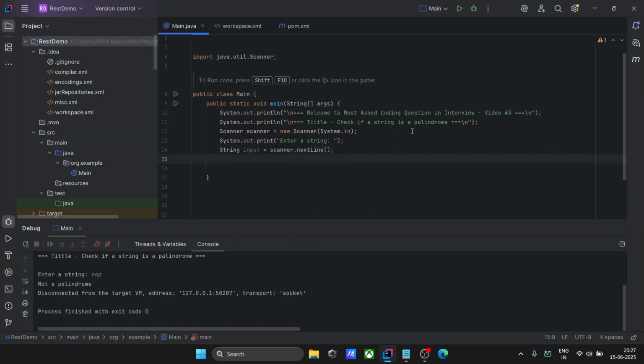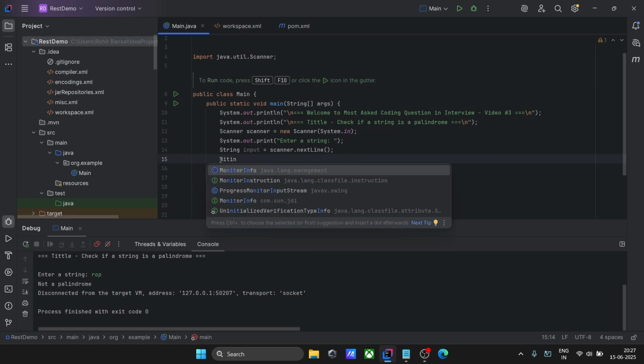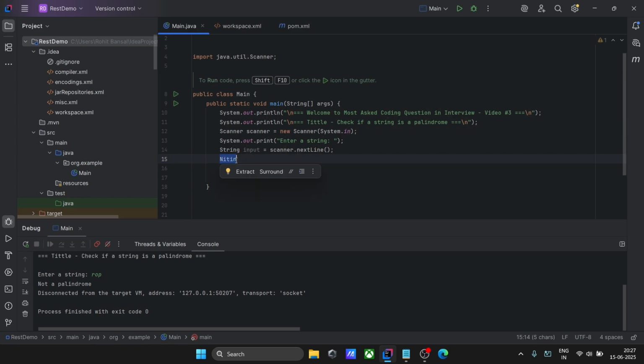First of all, let's discuss what a palindrome is. A palindrome is a string that reads the same from the front side or the back side. Example: NITIN. If you read it from the front side it is Nitin, and from the back side it is also Nitin. So if you completely reverse the string and it's still the same, then it is a palindrome.